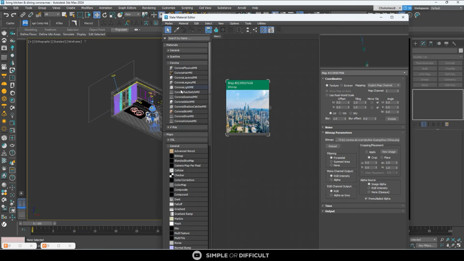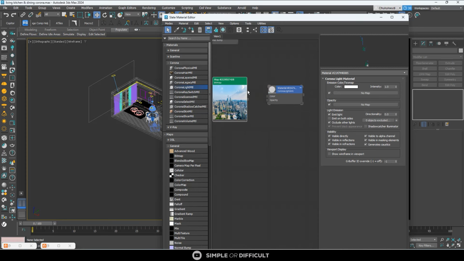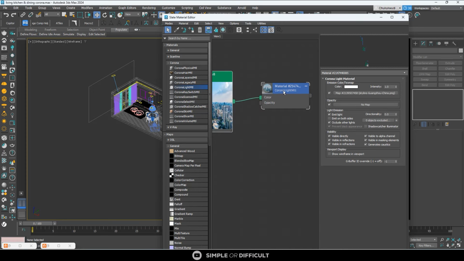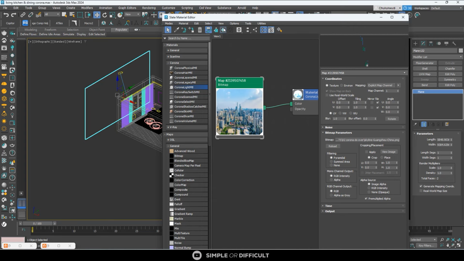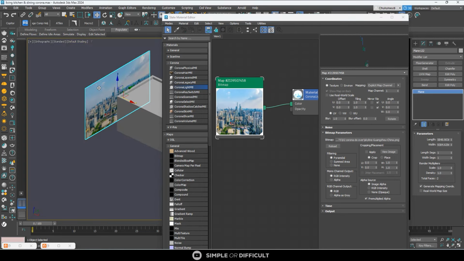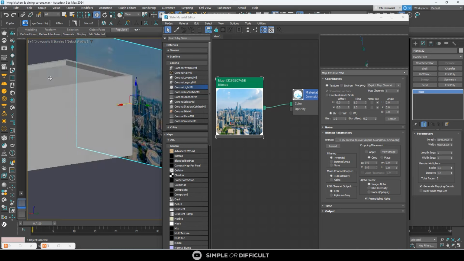So I'm just going to bring in Corona light material. You're going to see it here. And I'm going to apply it to the color. Increase this to like 30 or thereabouts. Let's say 10, because I need it to be seeing that stuff. So I'll apply it to this. Put it in default shading. As you can see, we are seeing the environment outside.